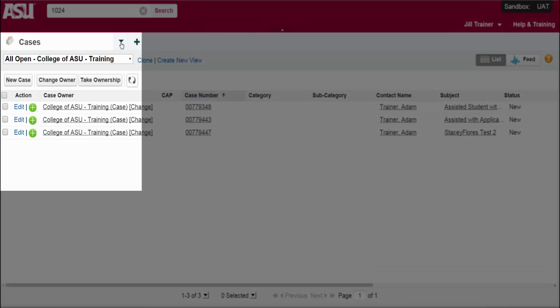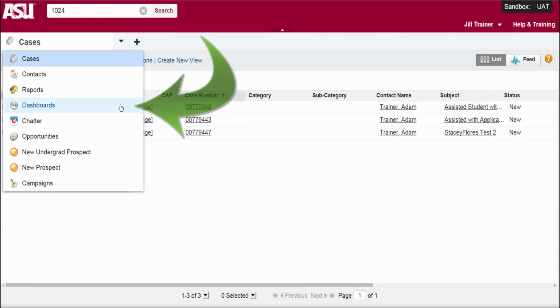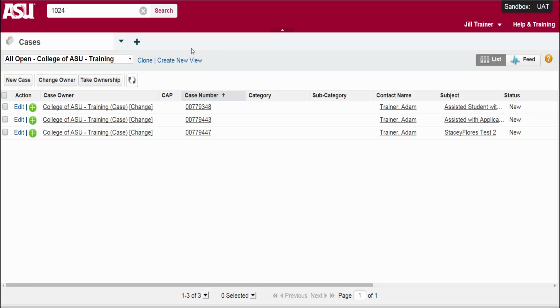Below that are objects. We're going to focus on cases. Dashboards we'll talk about in later training. That's about reporting. And then Chatter is a social media aspect to Salesforce that lets you talk to other Salesforce members about cases that you're working on.